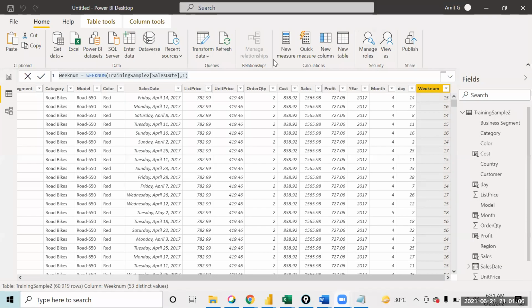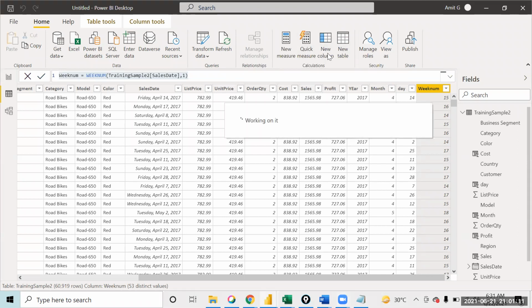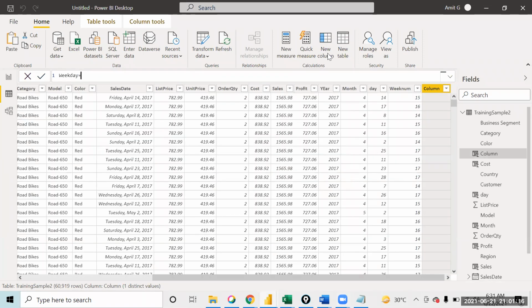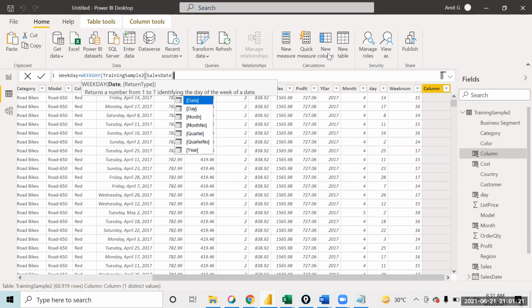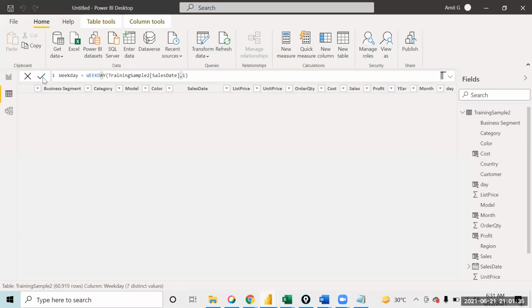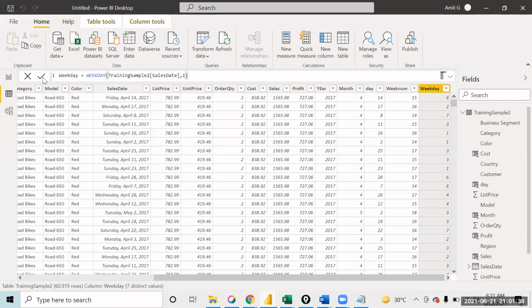So what we did was we were creating a new column. I asked you to create a new column, right? So that was a weekday. We all would have created that. So it is weekday equal to, we use the weekday function, and the date is sales date, comma. So Sunday through Saturday is 1 to 7. So I'm using 1 over here. Now you will be able to see the weekdays are visible over here to us.